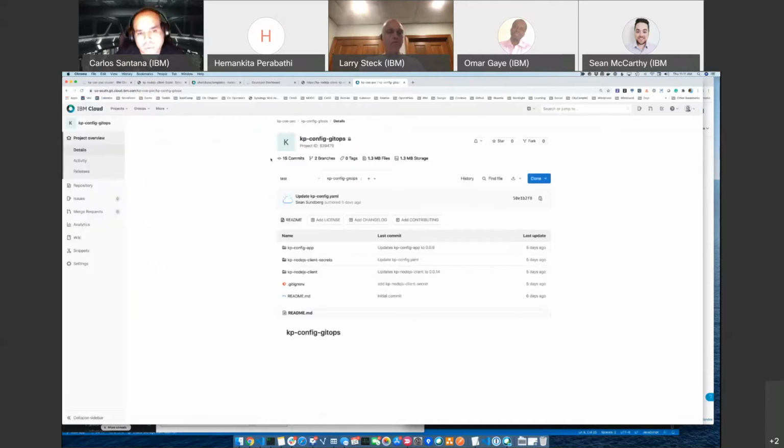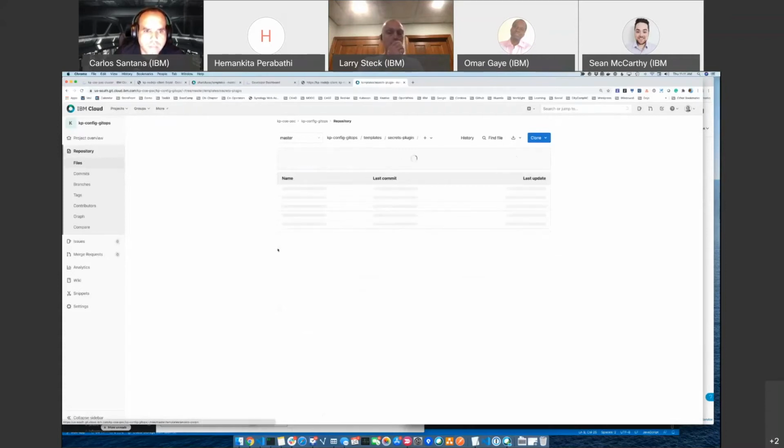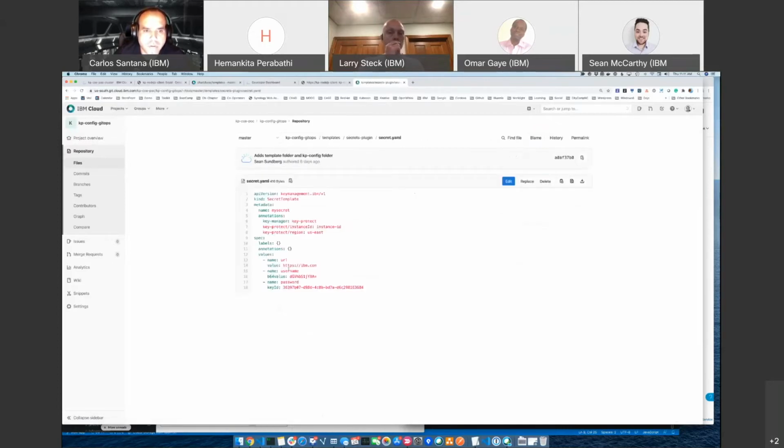In this Git repo, you can see there's a test branch and there's a master branch. In the master branch, we have some of the helper scripts, and we have some templates. So if you are going to use the secrets plugin, this is a template with all the things that you can put in that secret plugin. So this is what you're going to store in Git.